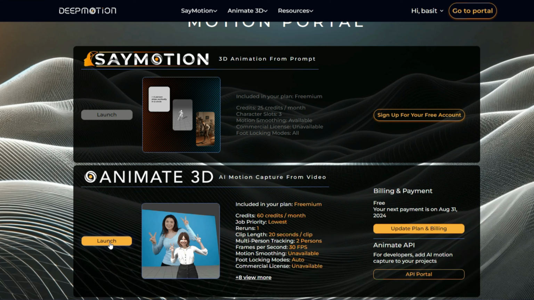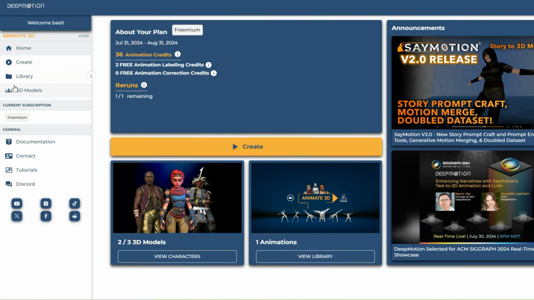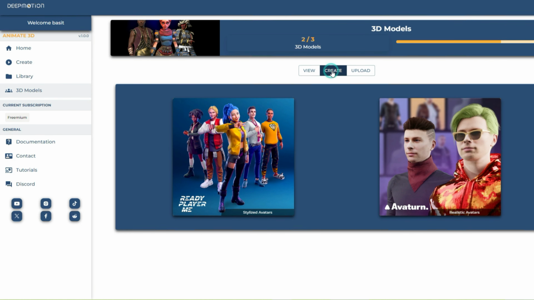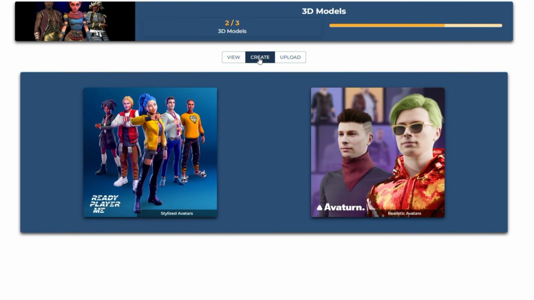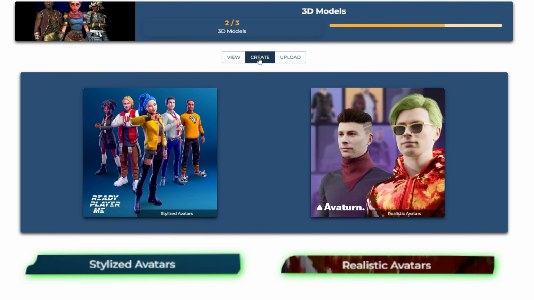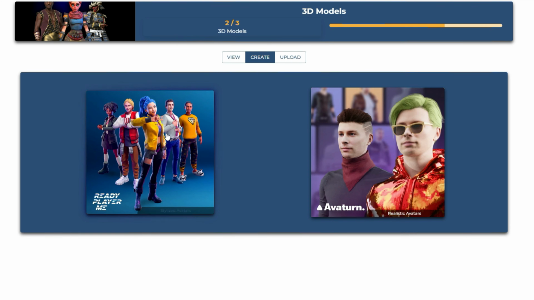You will be on this page. Just click on the Launch button. Go to 3D Models and click on the Create button. Here you can create two types of models, a stylized character or a realistic character. Select whichever you prefer. I will choose the stylized character, so I'll click on it.